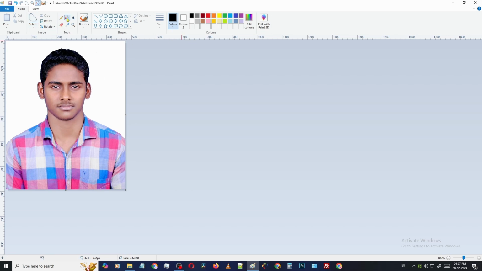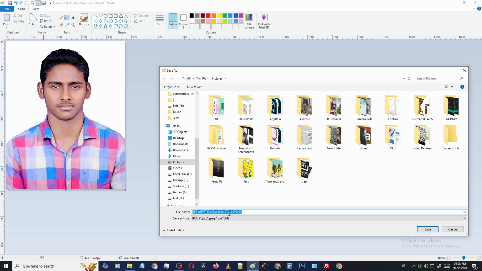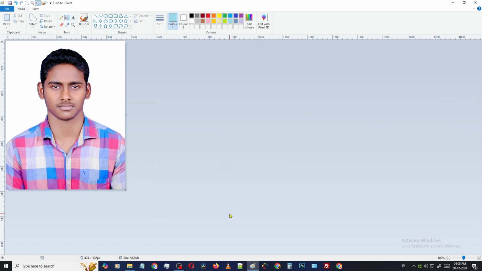Just click this paint bucket tool, then select background color. Also you can save as white color. In some applications, some websites require white color background, so you can save it now just like this. Click here and choose save as, then you can save it, right?